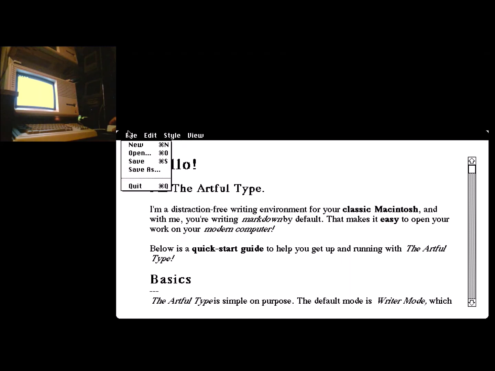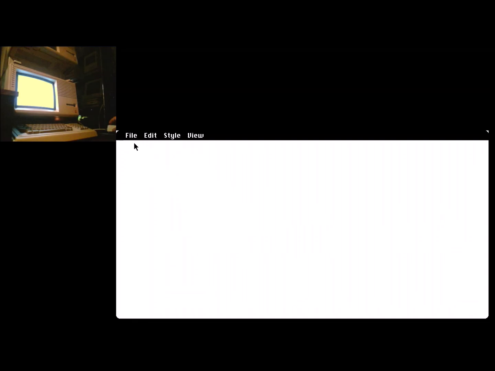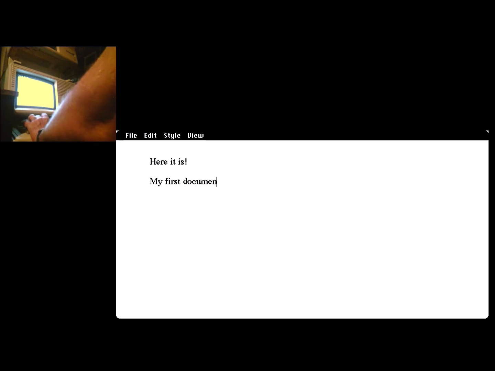So let me try one here. There it is. Oh, that's sharp. That is sharp. It's so light and small and fast. That is great.